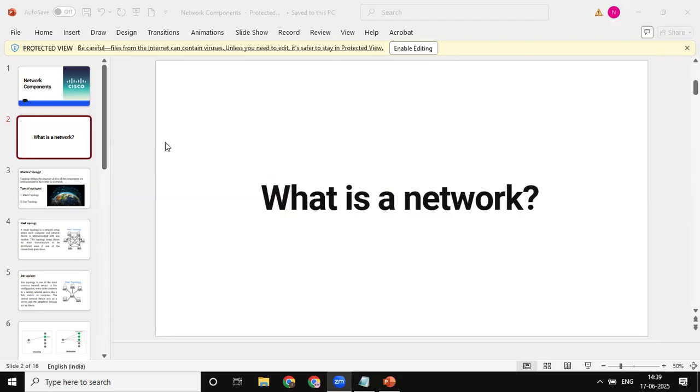Continue, no worries. What is a network? Tell me, guys, whatever you know. One or more devices connected to each other. Very good. Next. Anyone else from online or offline? Exchange of data. Okay. Communication between multiple devices. Okay.